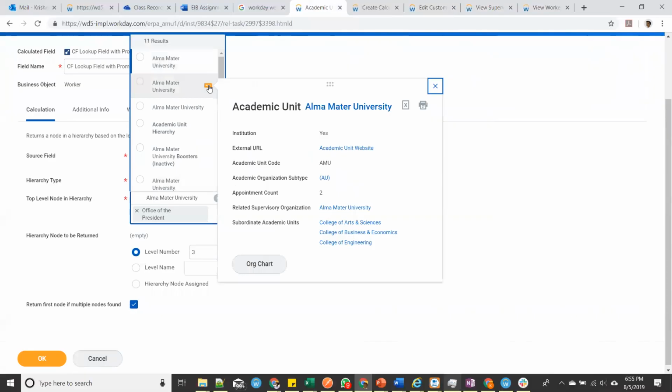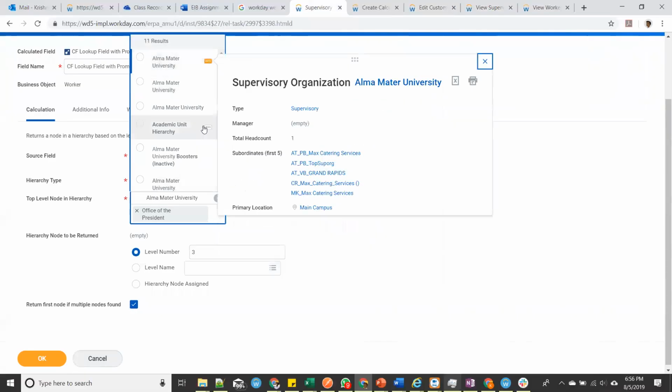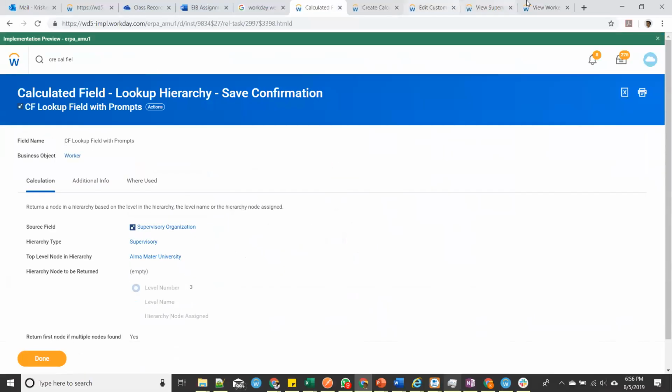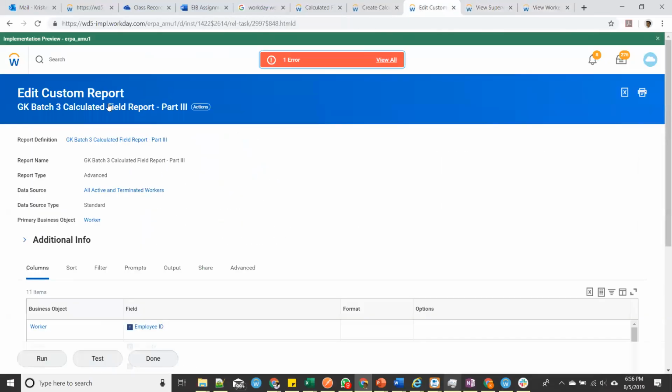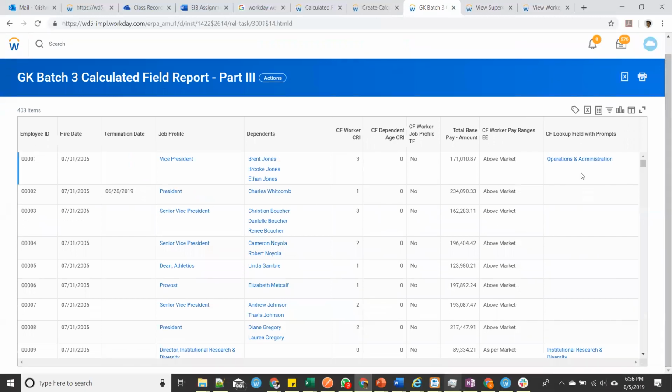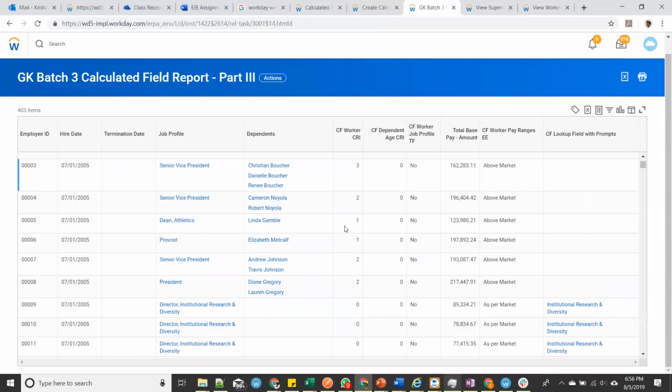You have to be kidding me. Supervisory Alma Mater University. Okay, so this is now giving us for each employee what is the third node from the top. Like that.